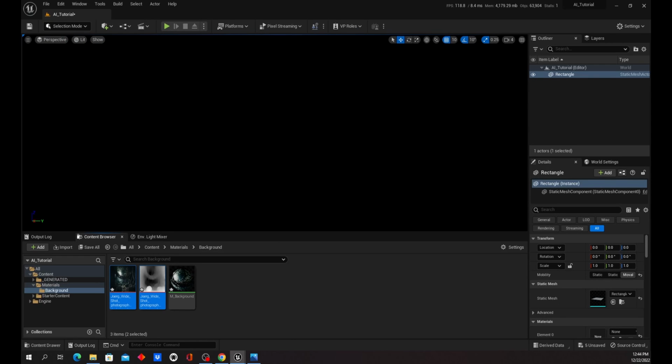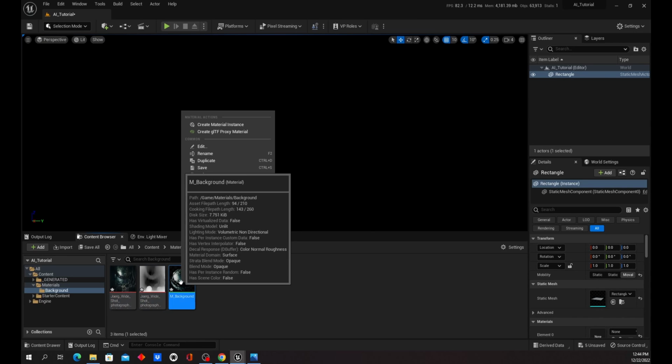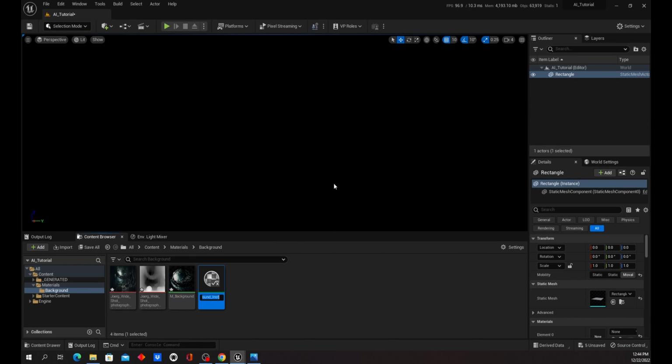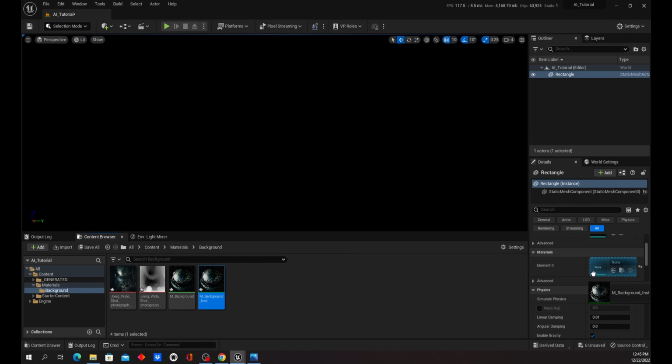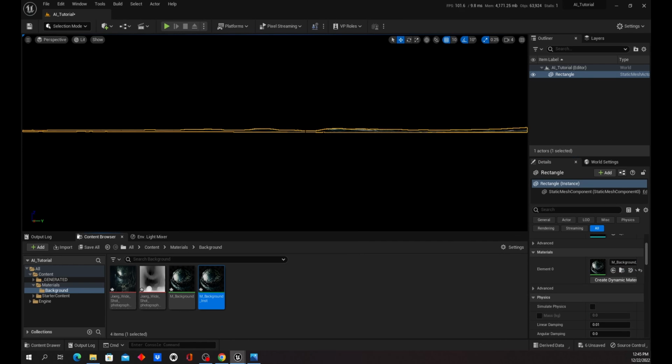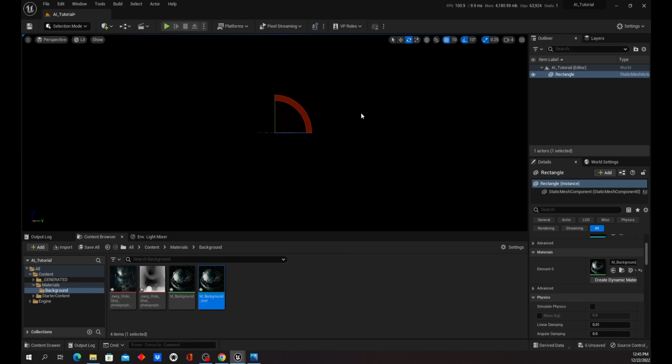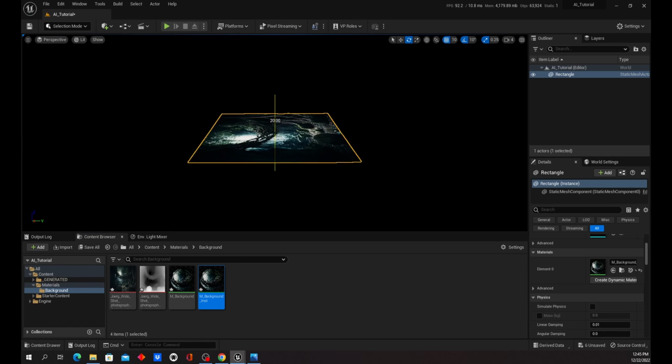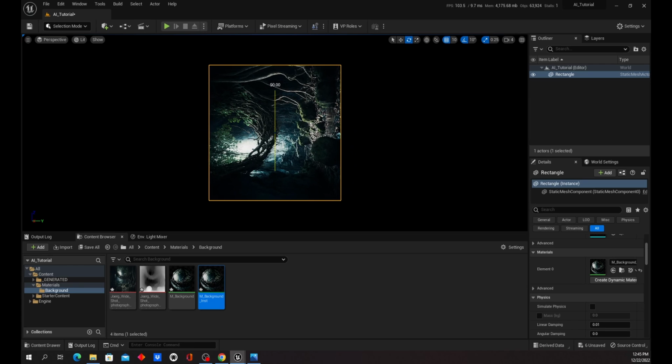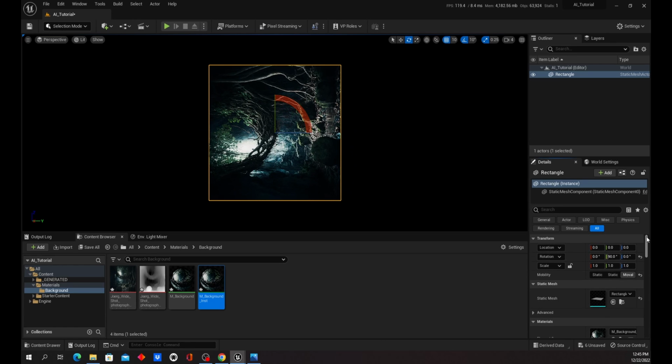So that is this. I'm just going to put this over to the other monitor, and I'm going to create an instance. I have my plane selected. I'm just going to drop this instance onto my plane, and we can now actually see it. So now I'm going to rotate it. So 90.